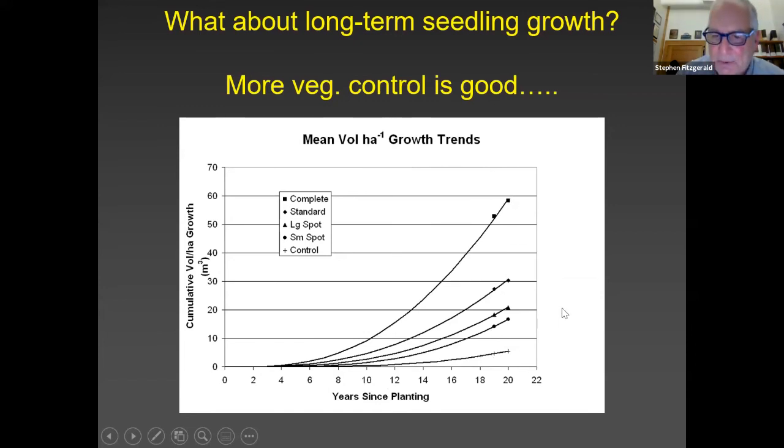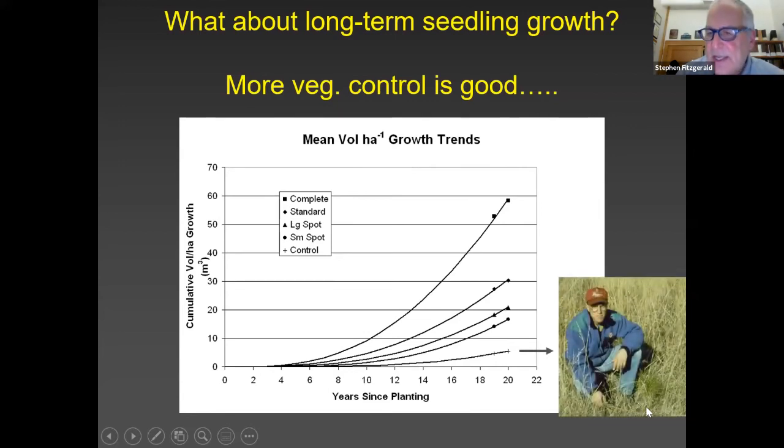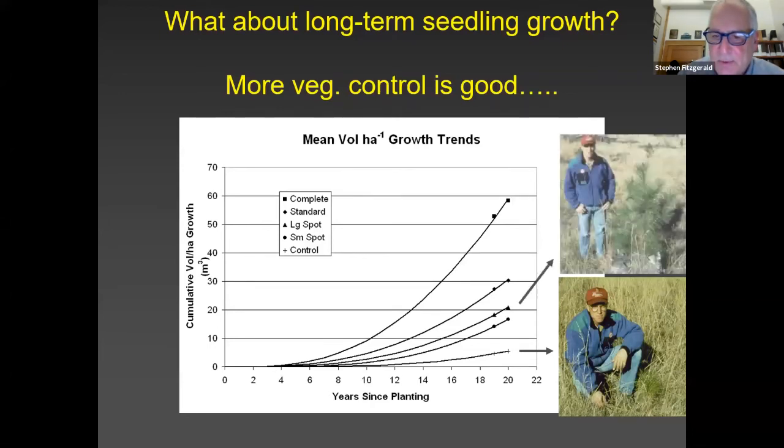To show you an example, this is a seedling that's 6 years old in the control treatment. It is not free to grow after 6 years. If you just control 5 feet around the seedling, which is that curve, this is what the seedling looks like. This is 6 years old, and this is free to grow. Well beyond free to grow. It was free to grow before year 6. So the more you control the competing vegetation around the seedling that first year or so is extremely important.